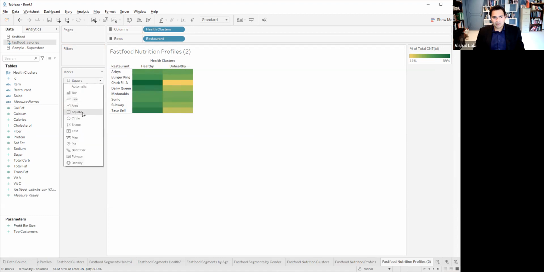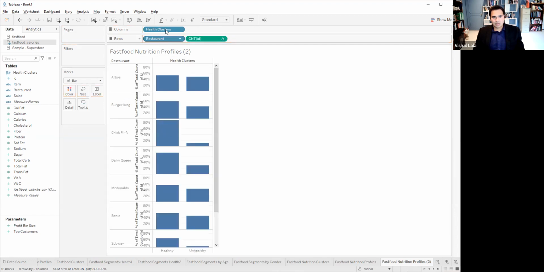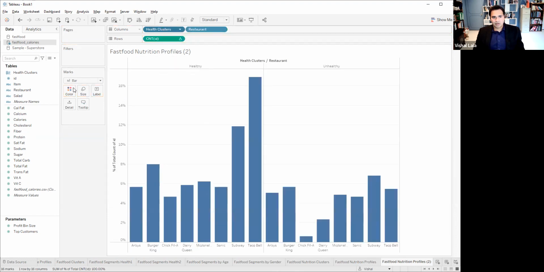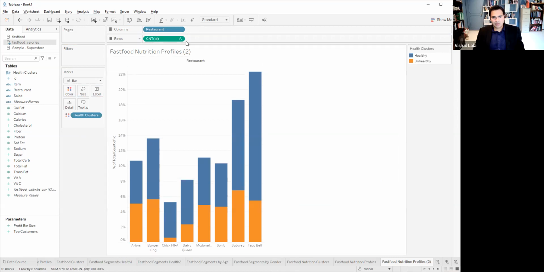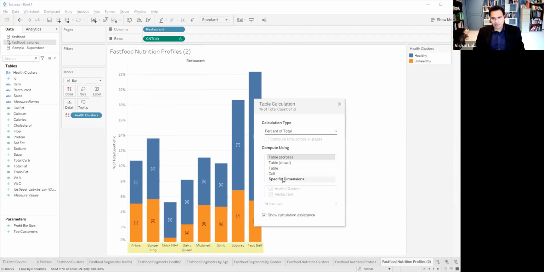Go to stack bar. So what if I get help clusters? Here. Let's move restaurant now. So help clusters onto color. You might get stack bar now, which is pretty cool, I think. Let's see if we can make this even cooler.